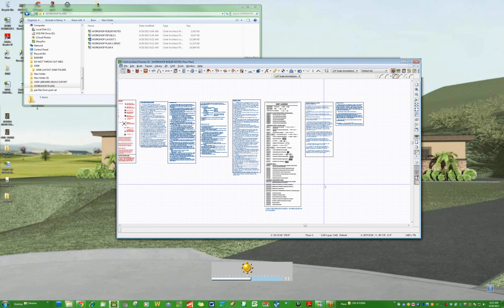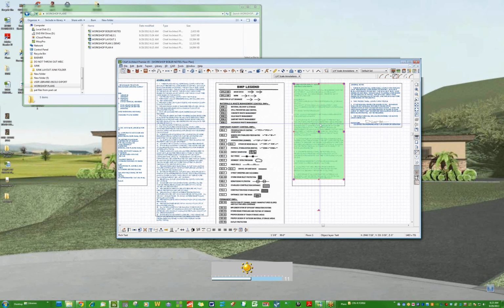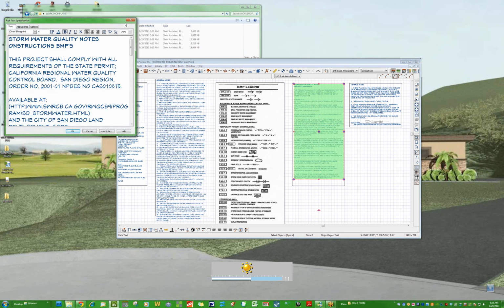Oh, this is so cool. Watch this. Let me see if I can do this. Control save. Watch this. How do I do this? I don't know how to do this. I'm going to change this.